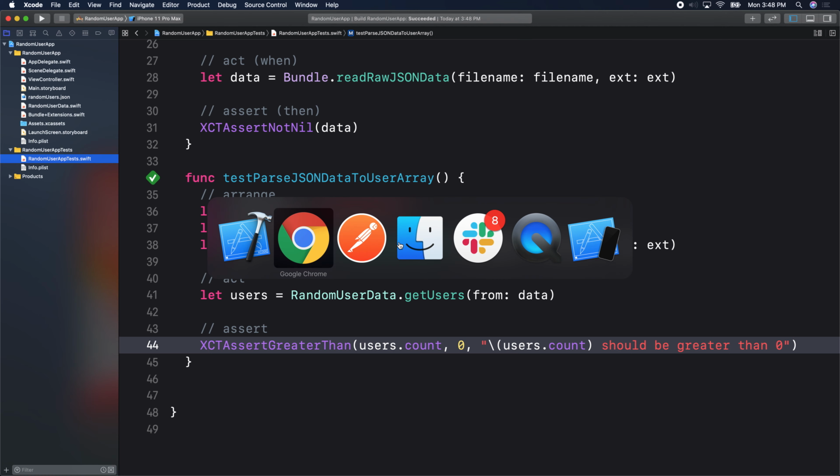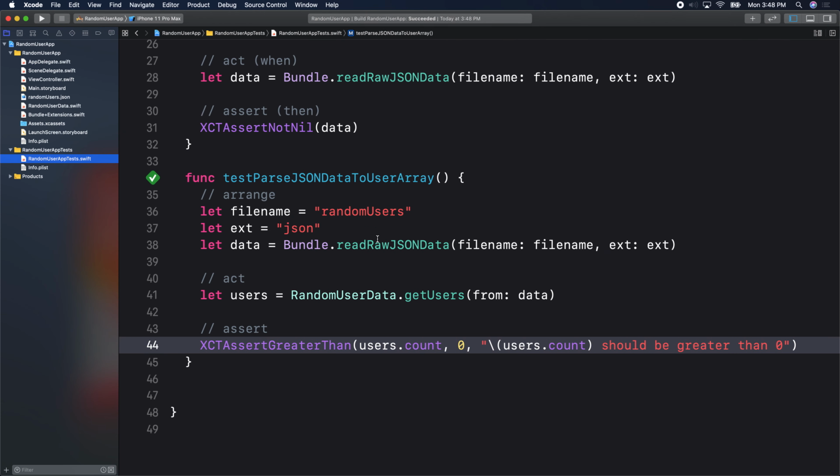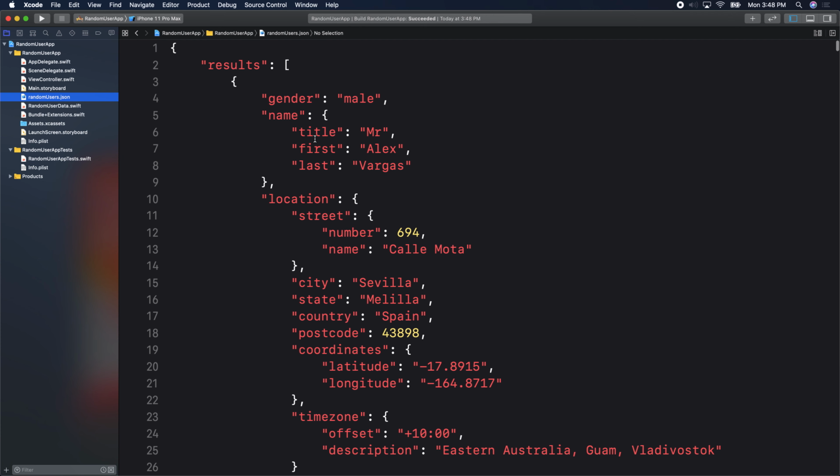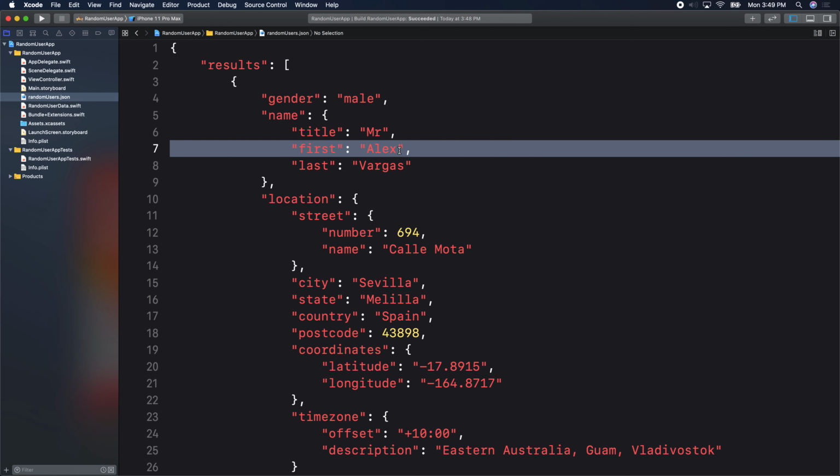We could write more tests while we're here. Let's write the next test. I could look at my JSON data. Please look at your data, not mine. Let's see. My first name. Wow, look at that. I want to test that the first user equals Alex on my platform. Everybody with me? Whatever your first name is, test for your first name. So we'll write a test to see if the first name is Alex in my users array.